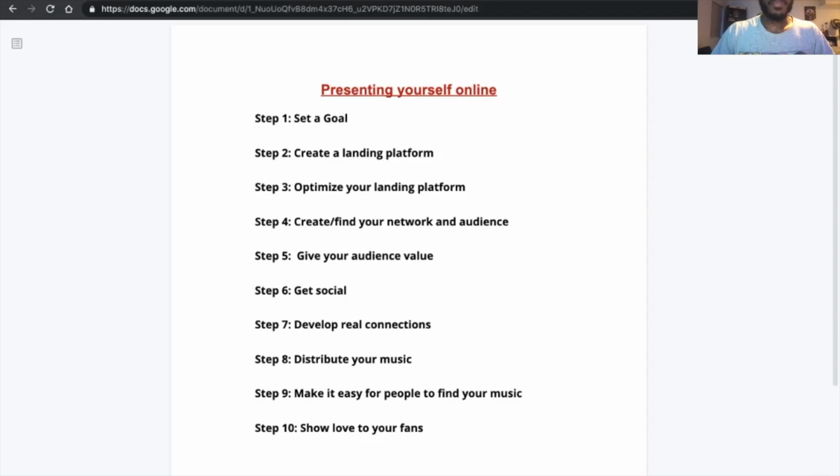Now, step three is to optimize your landing platform. When you optimize your landing platform, you're setting yourself up for success. When we say optimize, we really mean improve and increase all of the materials that you have on your landing platform. Remember, when you have your finished song and you put it up on that landing platform, you want your fans to be able to easily get there, and you want them to feel a part of that process with you, and you want that work to show through your landing platform.